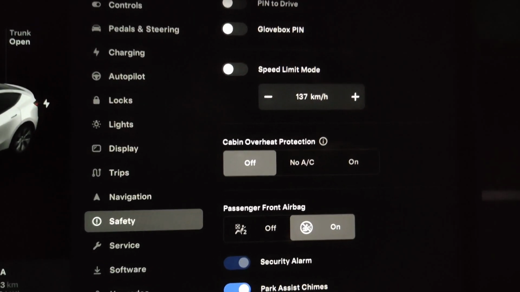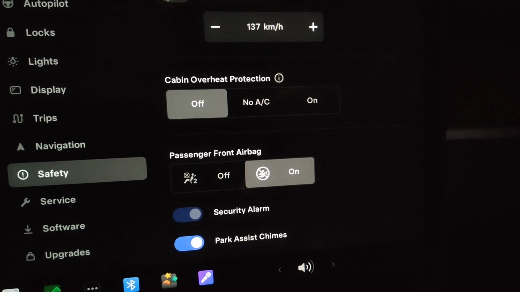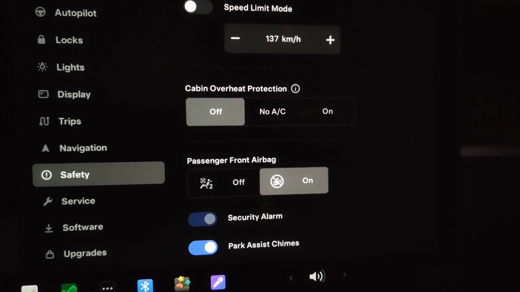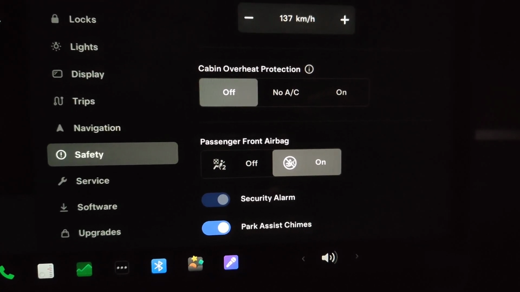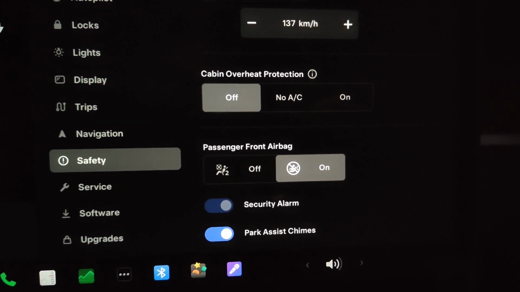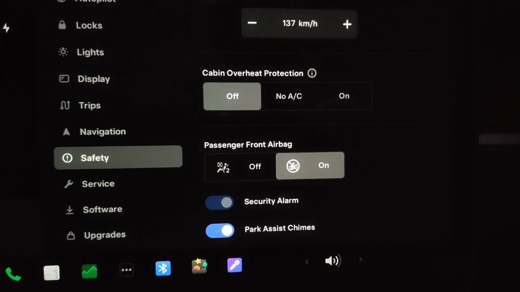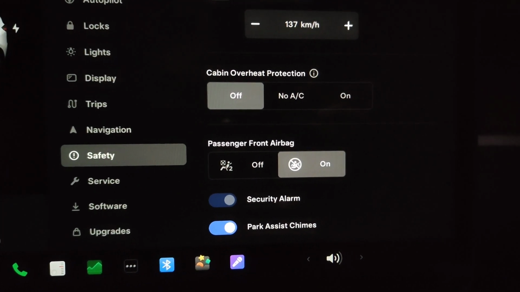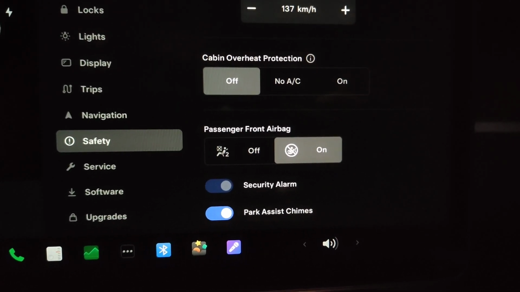Cabin overheat protection, that's an important setting. That's kind of the idea with the overheat protection, is that if you set it on, it will hold a certain temperature in the car. Like if you forget a child in the car, it will ventilate the car so that it won't get too hot in the summer. And you can also have ventilation without the AC, and that's kind of a nice safety feature.